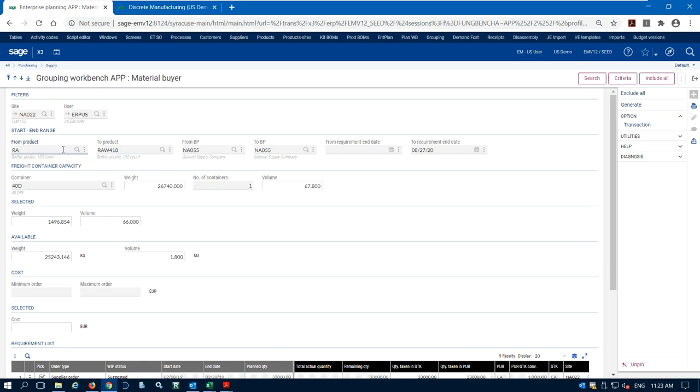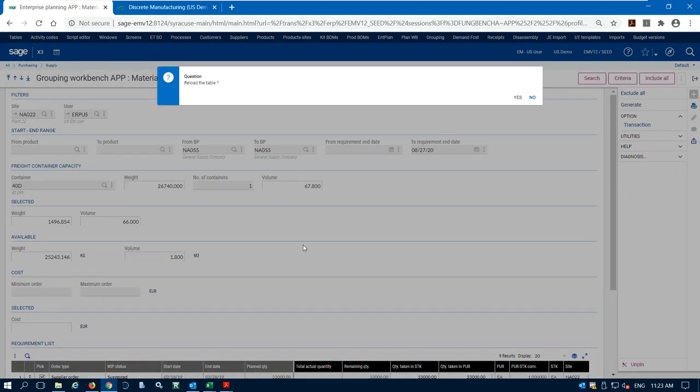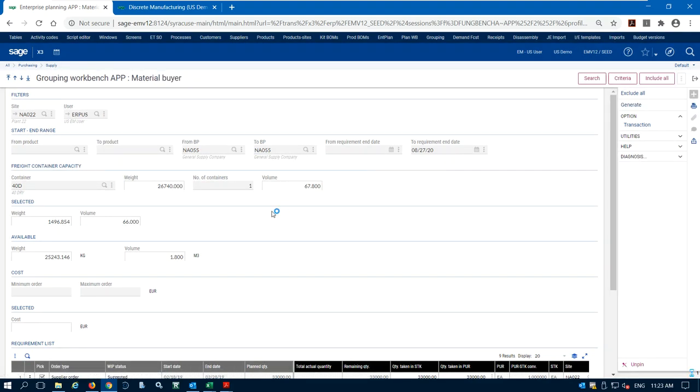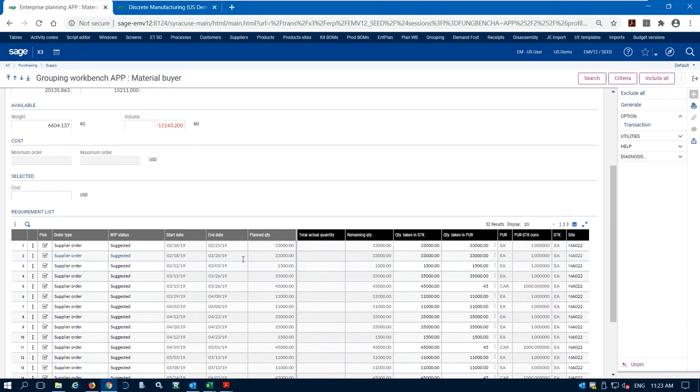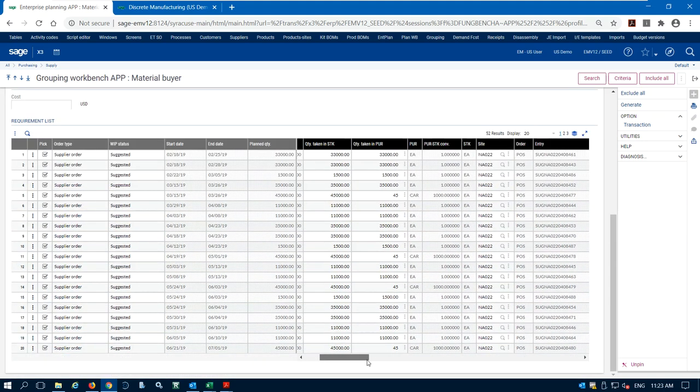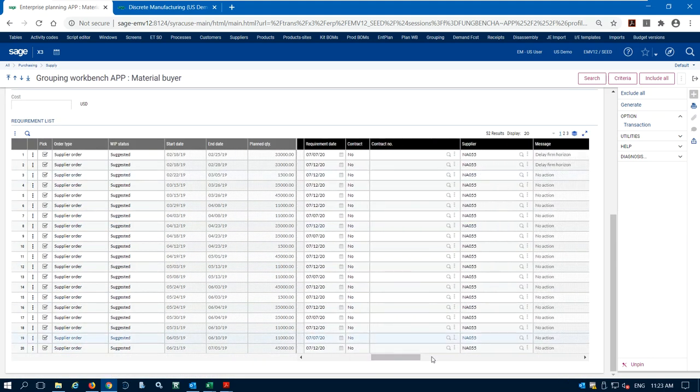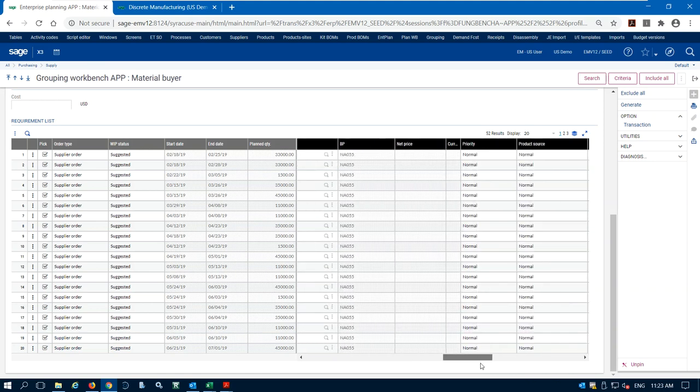If I come in here and erase my product as my criteria on this grouping workbench, but I leave my supplier number out here, I will get all the products I have ordered by default from the supplier. So now let's search and see if there's anything else that's going to pop up. Yeah, there is. I am getting some different products out here now, so I have a bunch more selected. So here's the supplier, the default supplier for all those.